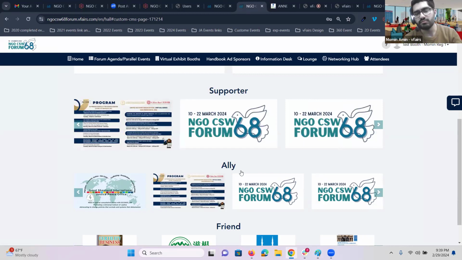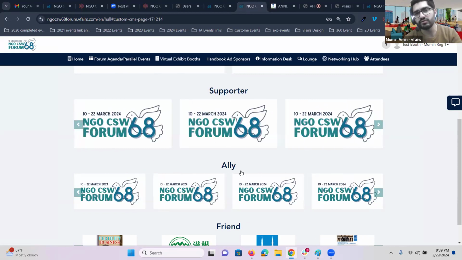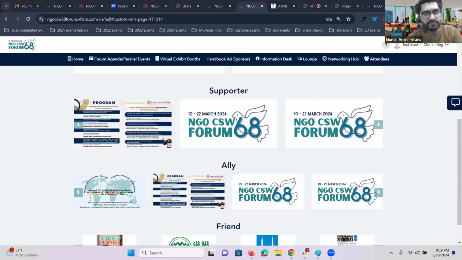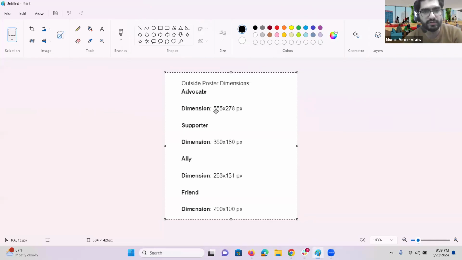Once you're done with that, you have to create your own accounts in step number 5. And you have to share with us, just like the supporter level and ally level have shared with us, some of the ads are already listed over here. If you are advocate level, you have to share with us the banner or the ad in this dimension, 555 by 278 pixels. If you are a supporter level, 360 by 180 pixels. And if you are ally level, 263 by 131 pixels. You have to share your ads accordingly.